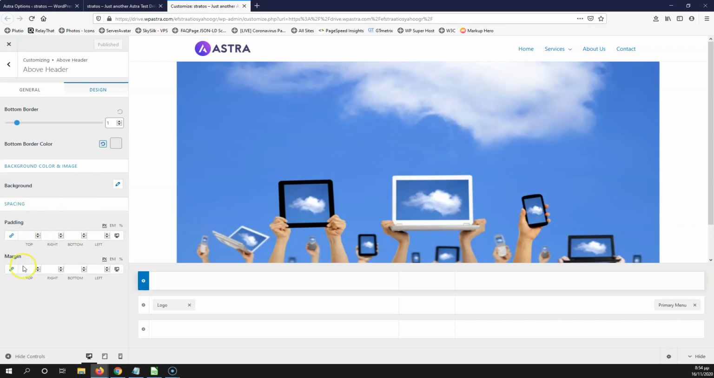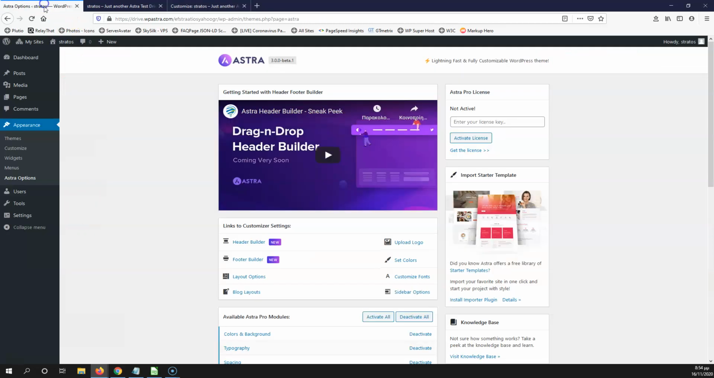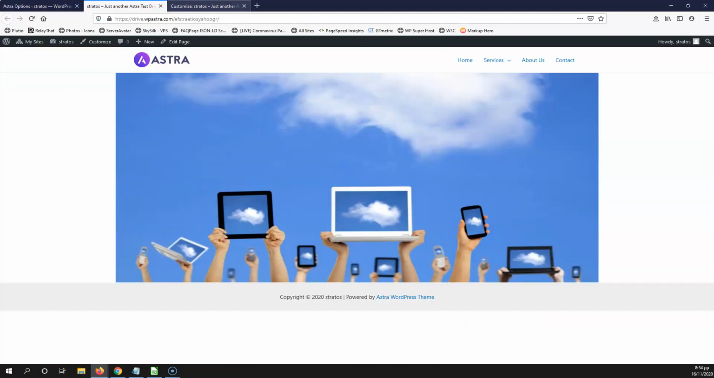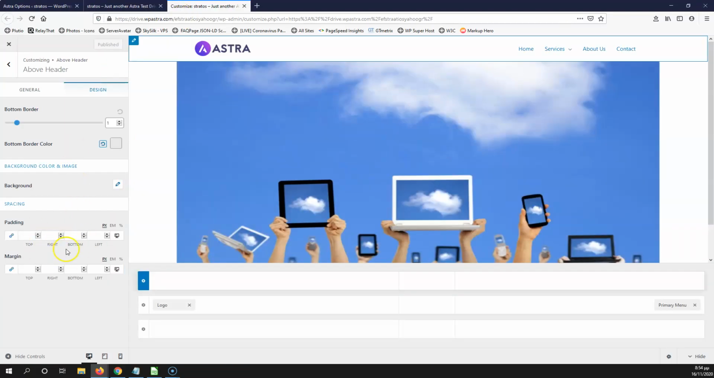In case you don't see something like that, remember that this is the Pro version of the Astra, and I have those spacing, typography and those settings enabled just to have also those settings right here. In the free version, I think padding and margin is not appearing here. So let's go and start by clicking the plus icon anywhere here.